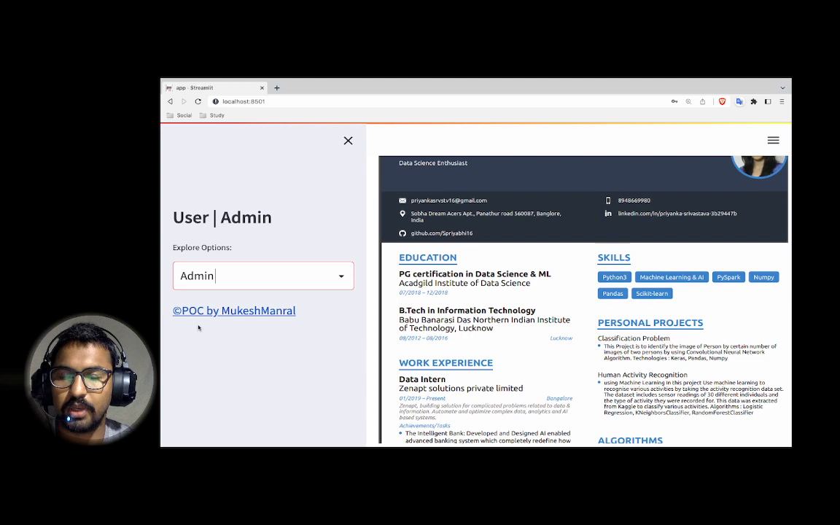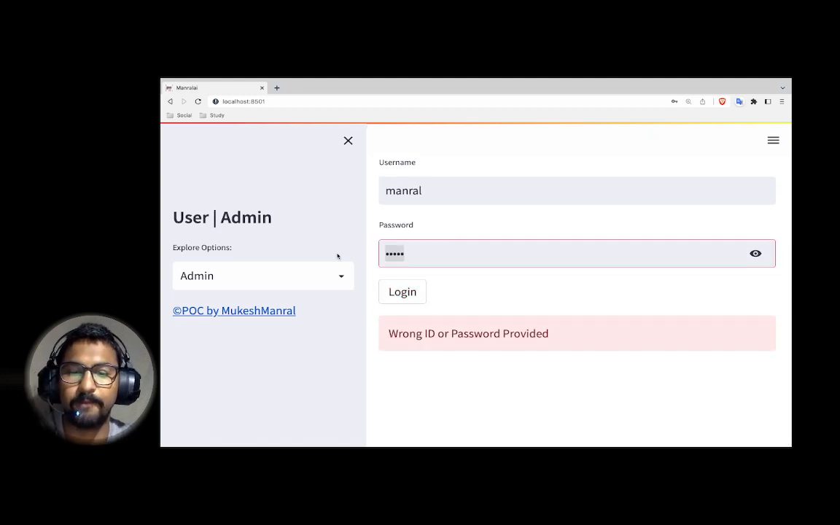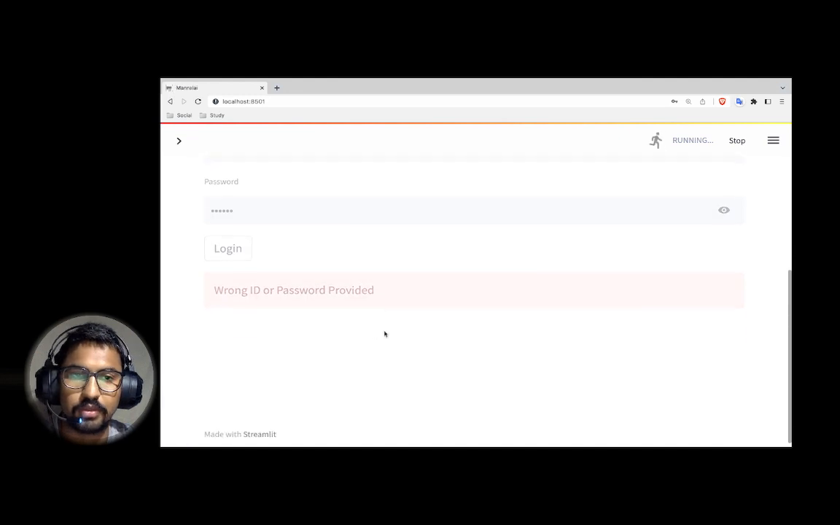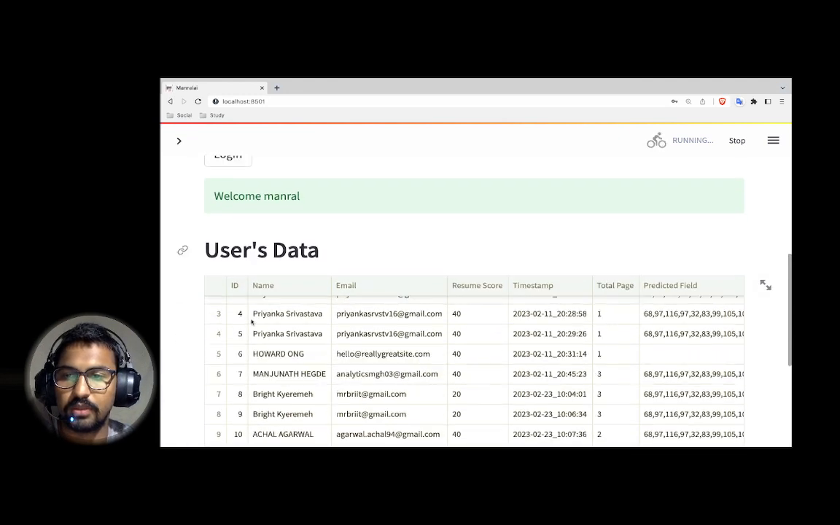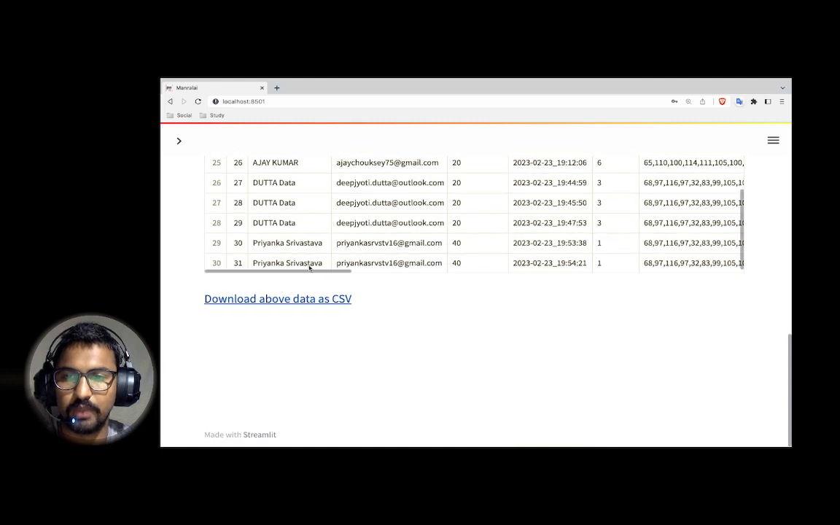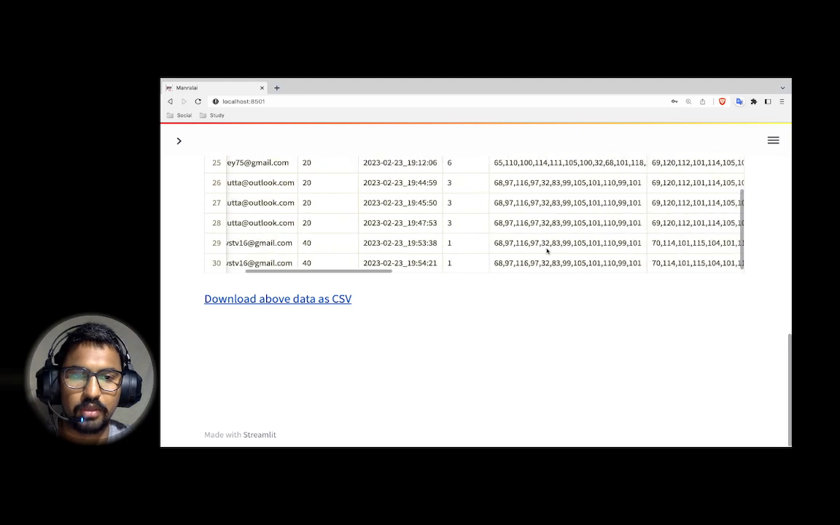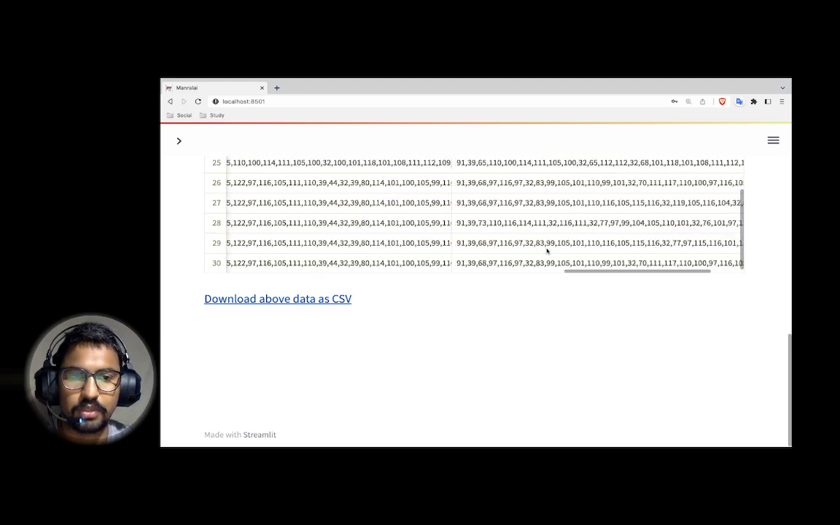This is the admin part, and again I have to put in some credentials, and that's it. We are inside the admin part, and again this is the user data, but the last resume was of Priyanka Srivastava. Okay, so these are the credentials again, and these are the recommended courses for her.